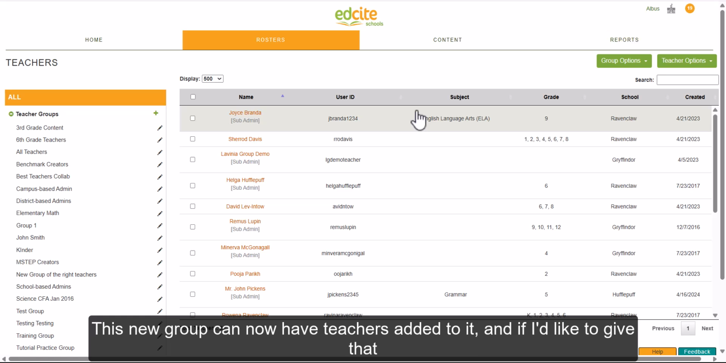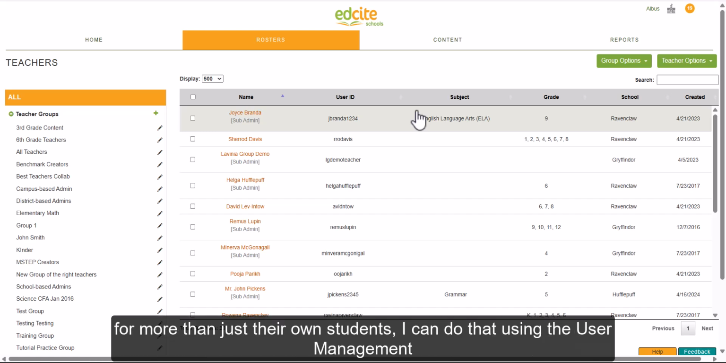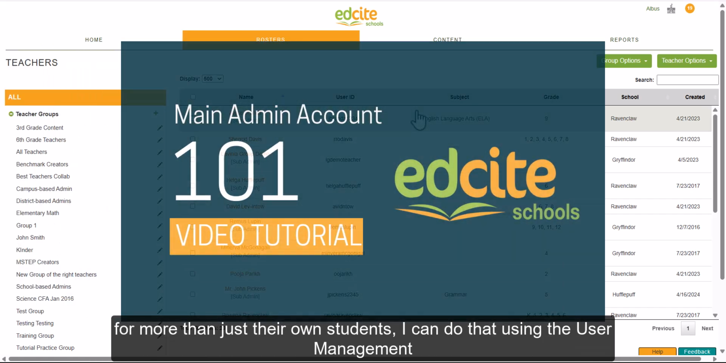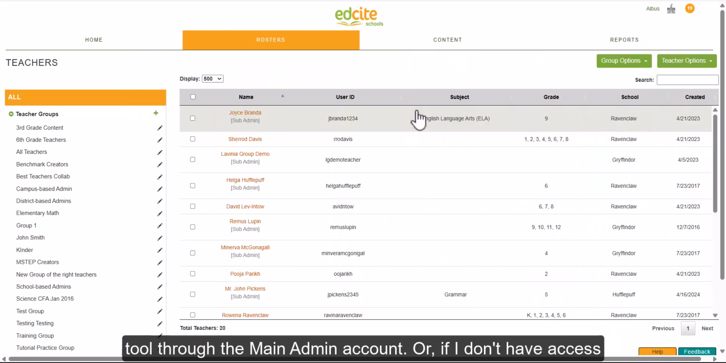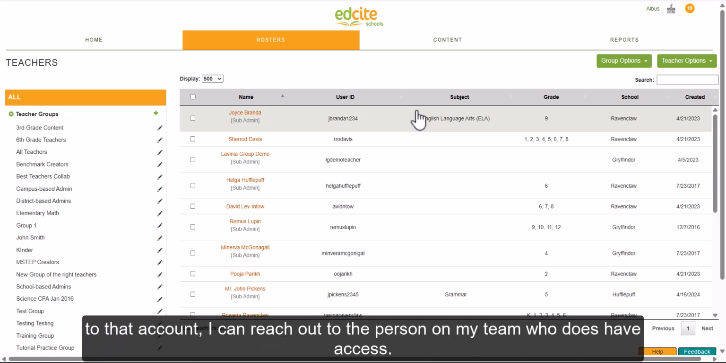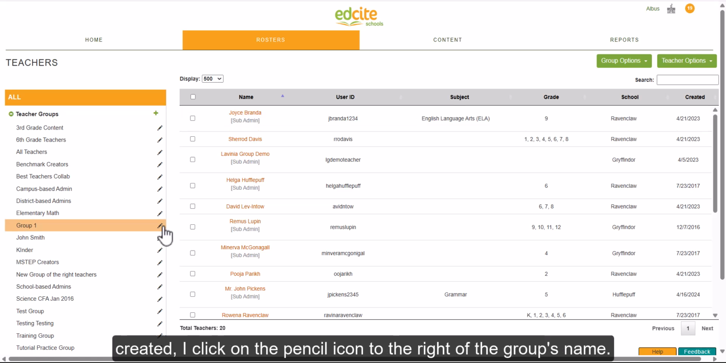And if I'd like to give that group specific permissions, like viewing classes, students, and reports for more than just their own students, I can do that using the user management tool through the main admin account. Or if I don't have access to that account, I can reach out to the person on my team who does have access.